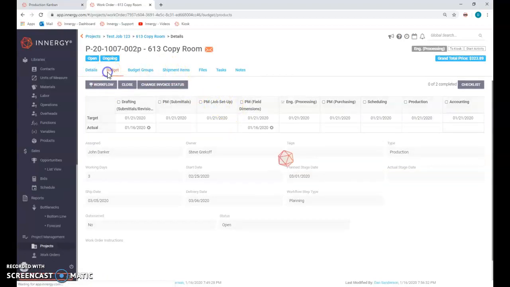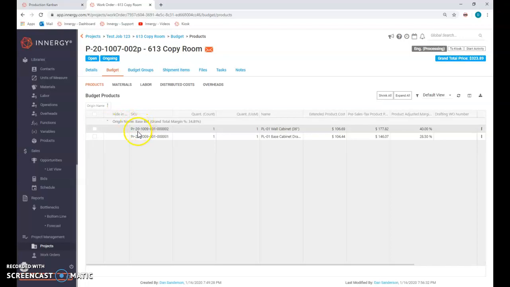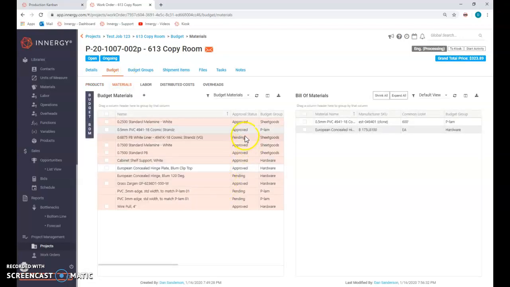To begin with, I have some information about what was budgeted, and I also have some information about the materials. Now, I, as the project manager, did not go through and approve all of these materials. You saw that in a previous video, but I could go through and approve these materials like this white liner, Cosmic Strands, and the concealed hinge. It's currently under pending, the 1/2 mil and the 3 mil. But earlier I just clicked a bunch of them and approved them to show you.